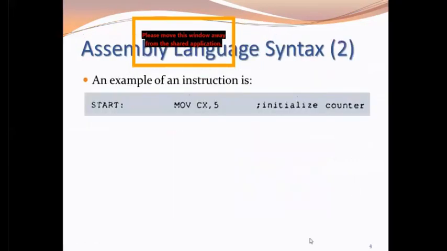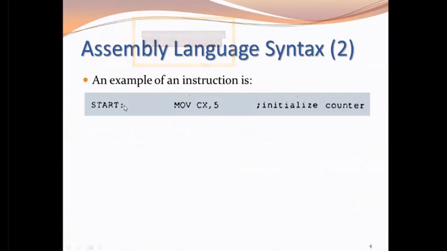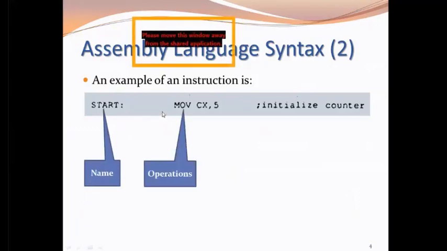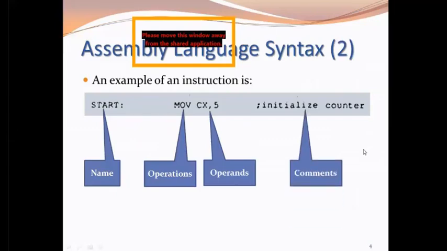Now we are going to have a look at an example of an instruction. I'm saying assembly instruction. What is the example? This is the example. So look at this start. Which field is this one? Operation, name, operand, or what do you think? Name. This is the name field, absolutely right. Then you have the operation field, then the operand field, and then the comments field.